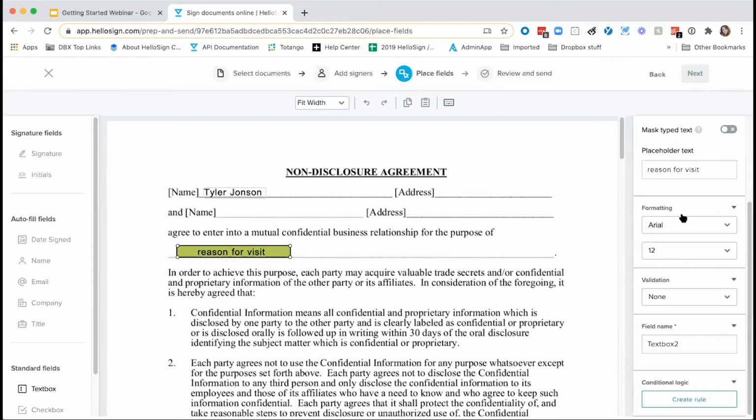You can update your formatting by updating your font as well as your font size. You also have the option for validation. So if you want to ensure specific information is going into this particular box, you can do so by using these options here. Field name is going to be for internal purposes, and it is mostly used for when you are on Enterprise Plus and you're downloading a CSV. And conditional logic is going to be specific to our Enterprise Plus plan.